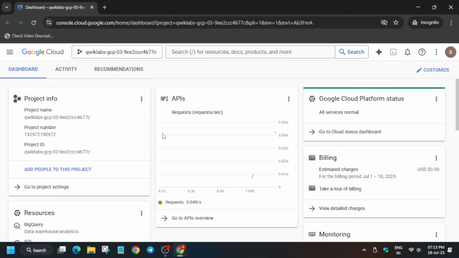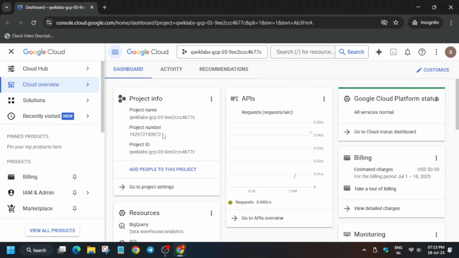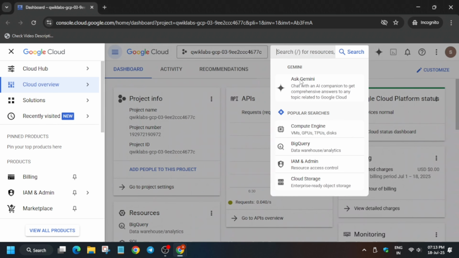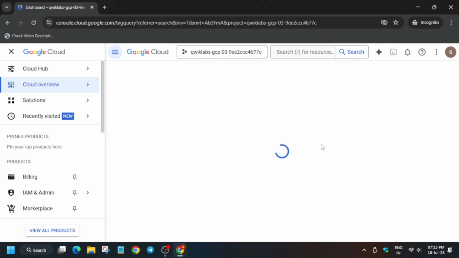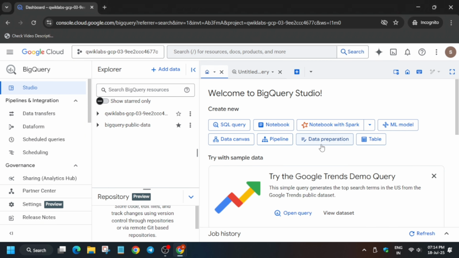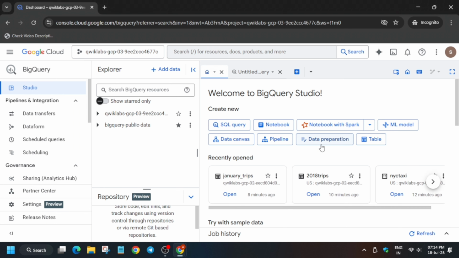Now the next step is that we will be opening BigQuery, and if you get any kind of pop-up, just click agree and continue. Let's wait a few seconds, and finally it's ready. In the search box you have to type BigQuery, or if it is visible in popular searches, just click on it. It will open the BigQuery page where we will be doing the next steps of this lab. Just wait for the BigQuery page to fully open. Once it is open, it will look like this.